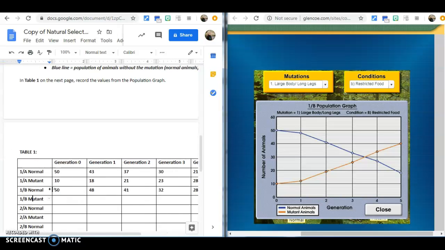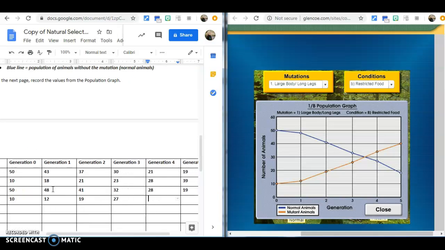Okay, now 1B mutant, we'll say 10, and then we'll say 12, generation 2, about 19, generation 3, let's say about 27, 4, I'd say about 34, 5, 40.